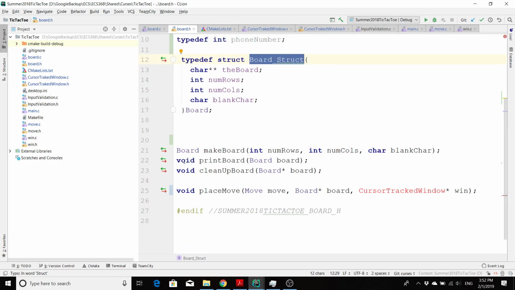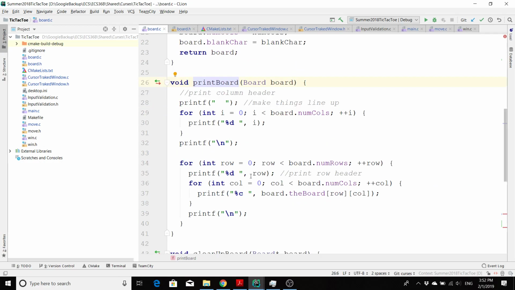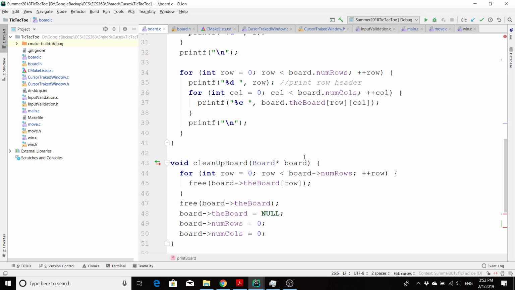So if I have an instance of the item and I want to access its members, I do dot, right? If I have the struct, an instance of it, I do dot. So board.num cols, board.num rows. If I have a pointer to the thing and I want to access its members, first I have to dereference the pointer, and then access the member.